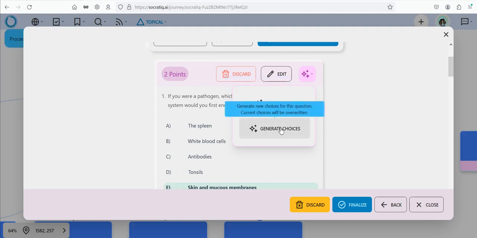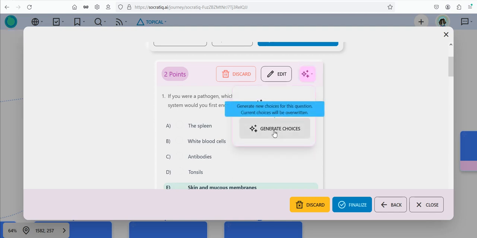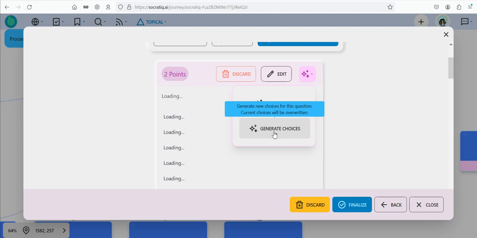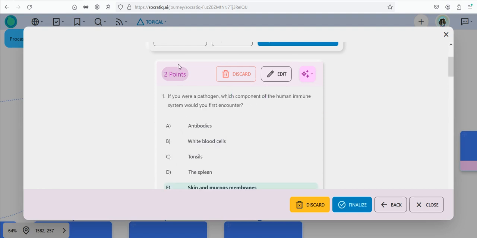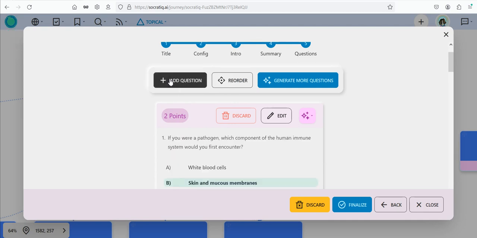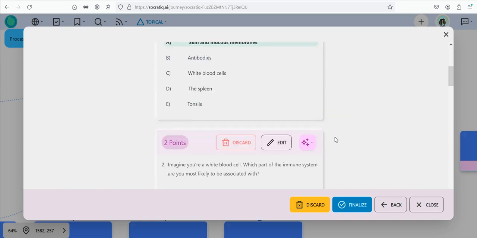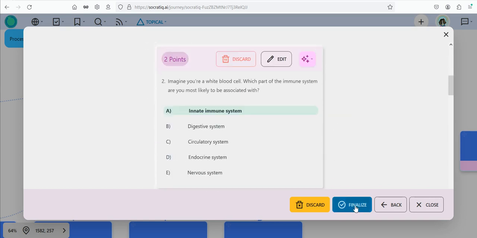Or you can generate new choices for this question, which means these A, B, C, D, E will be overwritten and your choices will take their place. So you can do all that, and you can reorder the questions if you think the difficulty level is not suitable for your class. You can add your own question if you want, and you can generate more questions as well. And then comes the final step, finalize.